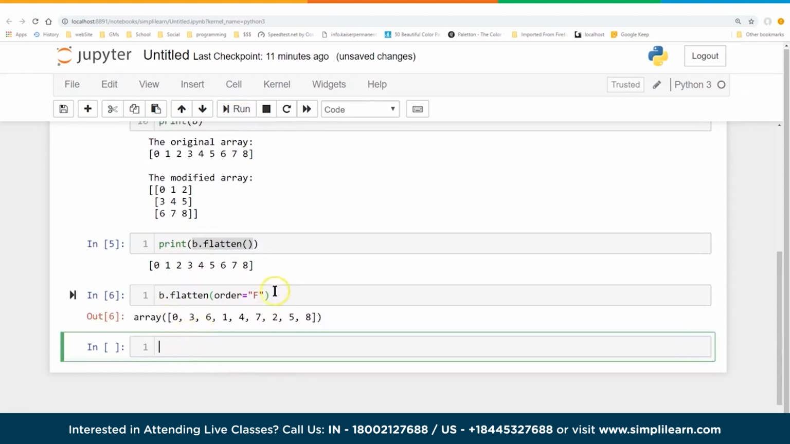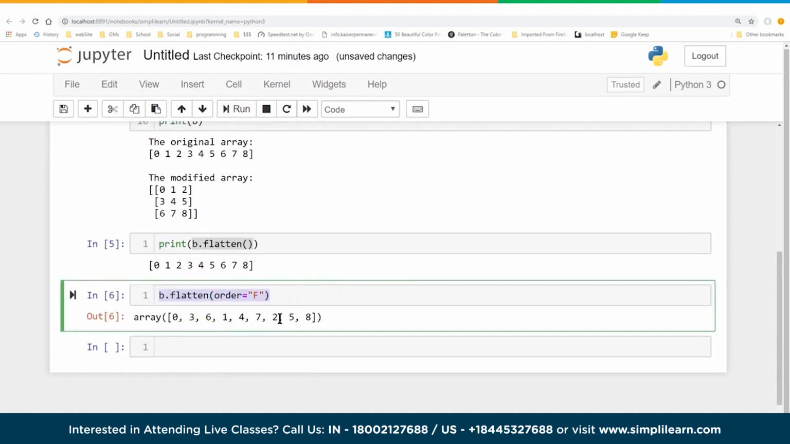Strangely enough, F stands for Fortran. The whole Fortran days. I remember actually studying Fortran programming language. In this case, you'll see that it uses the first, like 036 is the order. So instead of flattening it like we had before, 0, 1, 2, 3, 4, 5, 6, 7, 8, it now does 0, 3, 6, 1, 4, 7, 2, 5, 8.